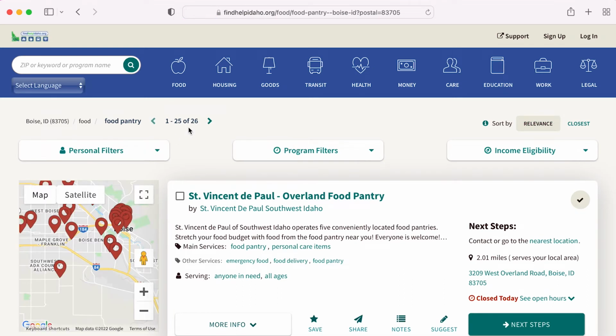You'll see there's 26 programs that pulled in when I looked for a food pantry in my area. It's sorting it by relevance. You're also able to sort it by the closest one to your zip code. Then you've got some additional filters here at the top.